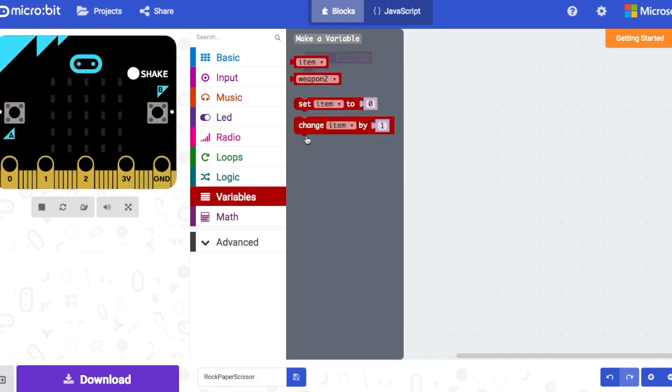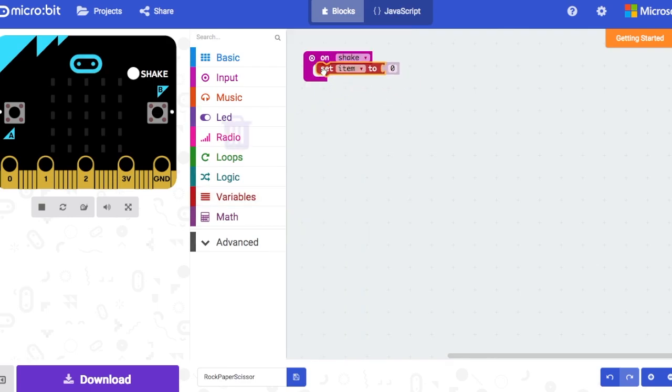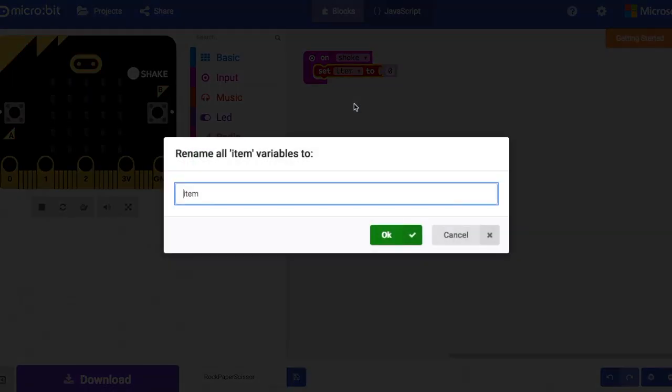So first of all, you want to go into input and take on shake. Then go into variables and take set item to 0. Click on the item drop-down menu and change the variable item, or create a new variable and name it whatever you want. We're naming it weapon.